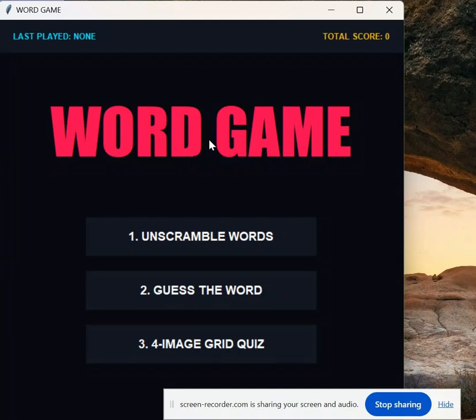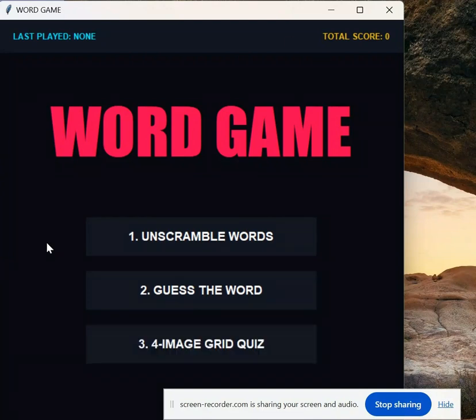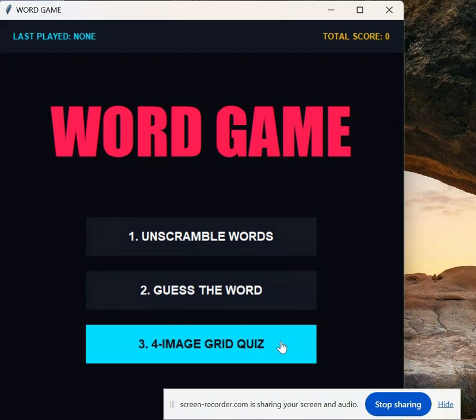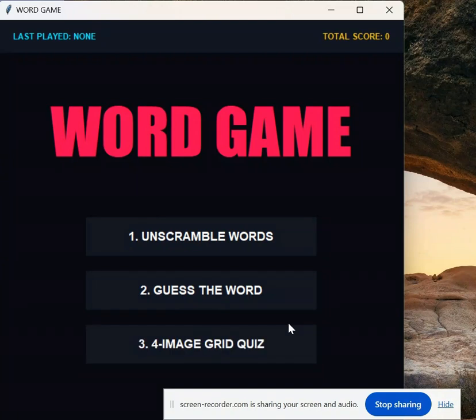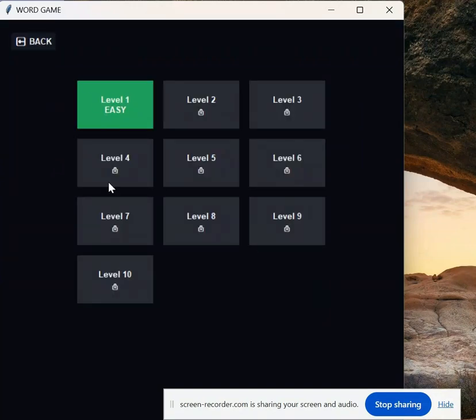which I created for solving English riddles and puzzles. This is my front screen window where I have given three options. Whenever the user will open the game, they will see last played, total score, and the three options to begin the game. I'm clicking on first option, which is unscramble words. I have also added sound effects on clicking using wind sound.